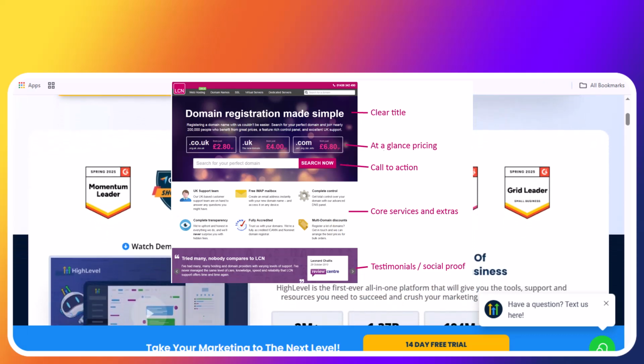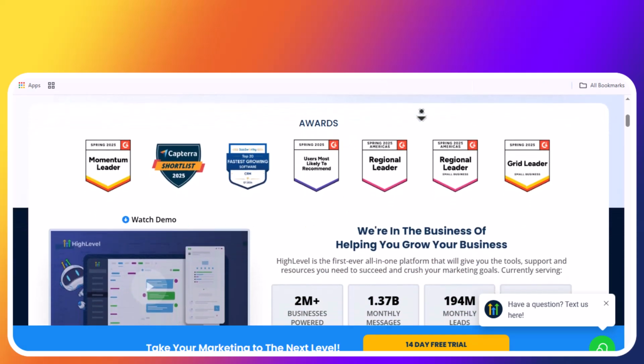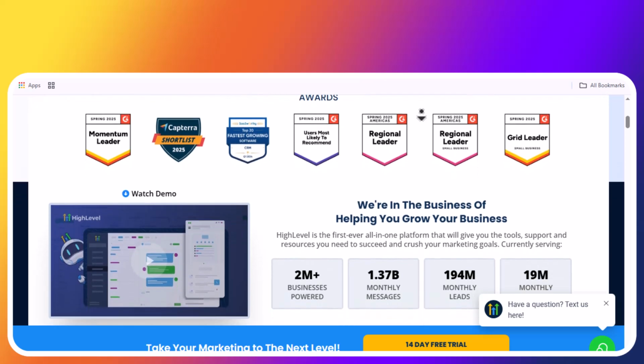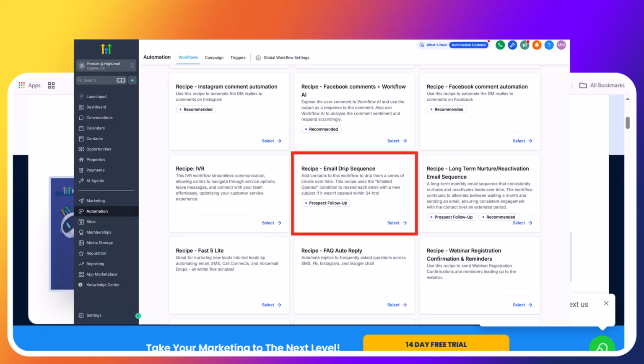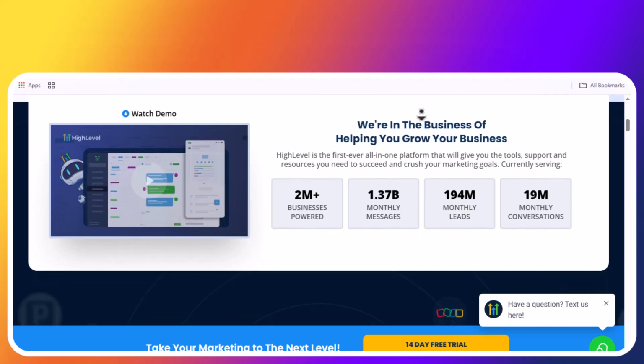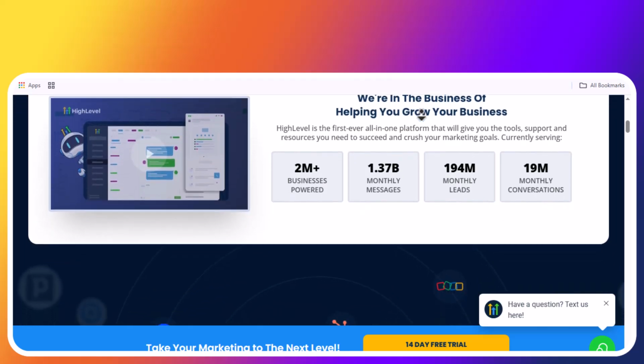GoHighLevel integrates payment buttons, so you collect revenue upfront before they even join. Set up email and SMS reminders leading up to the webinar. This keeps attendance high and ensures your paid spots actually show up.